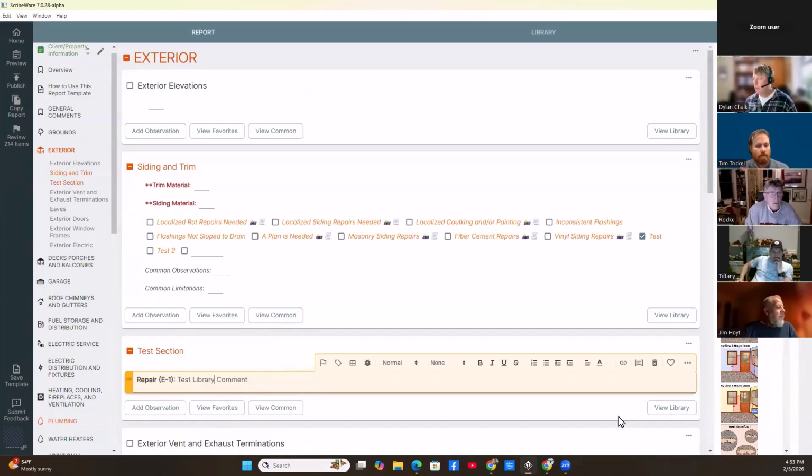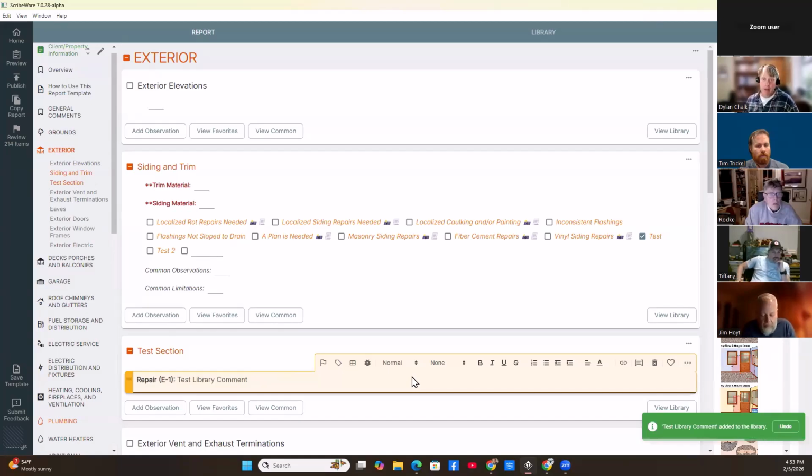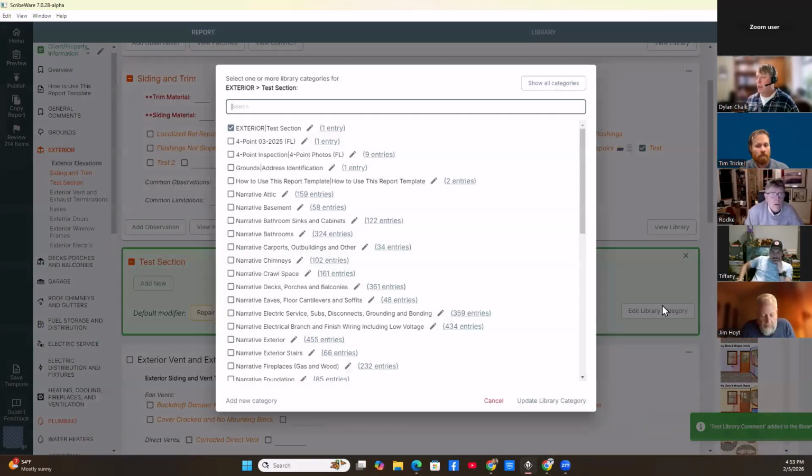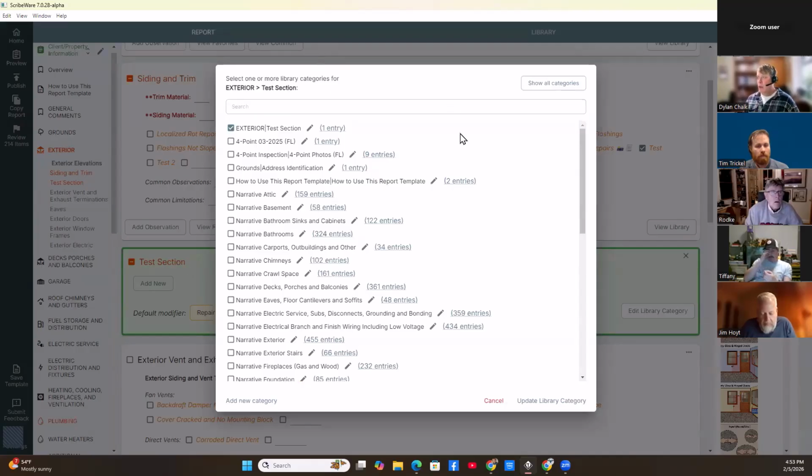We'll go ahead and add it to the library. Now the system had to give it a folder. It had no place to put it, so it had to build a folder. Let's see what it made for us. We'll edit the section, edit library category: exterior, that's the chapter, test section. So it built a pretty obvious library category based on the chapter and the section. Everybody with me? Yep. Cool.